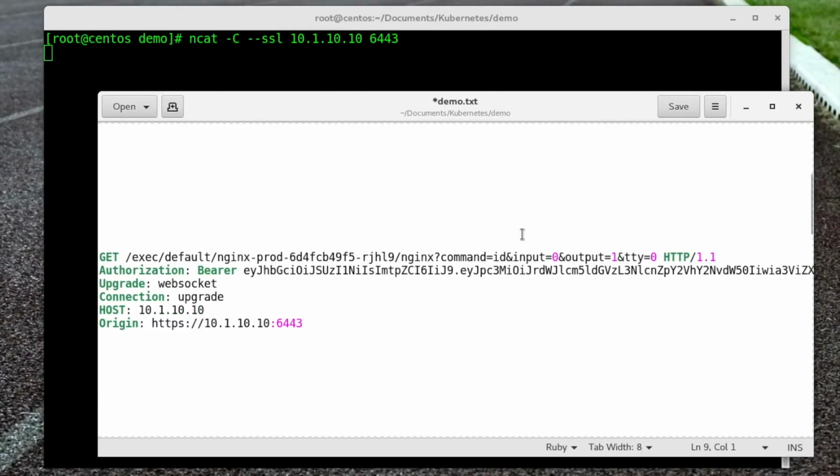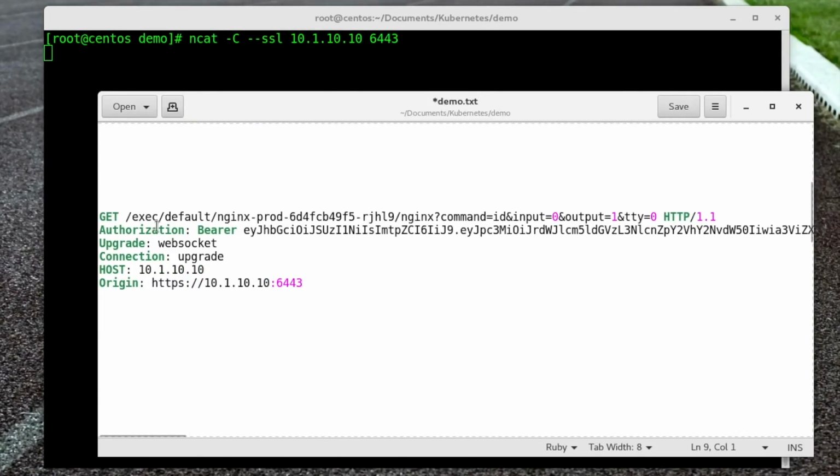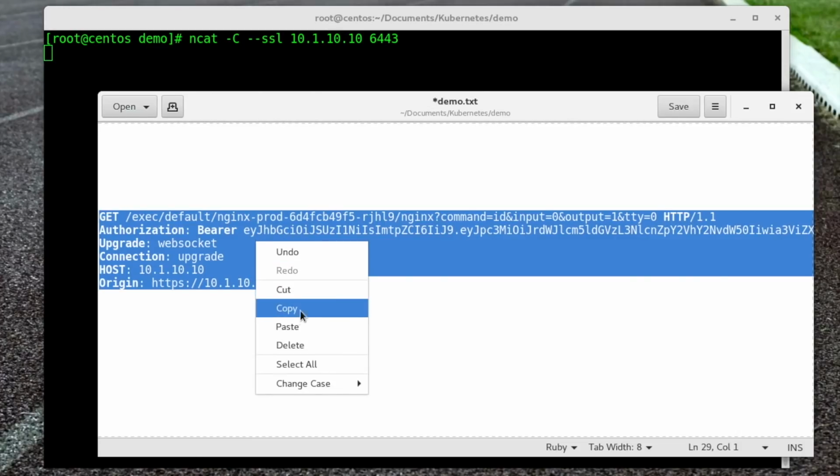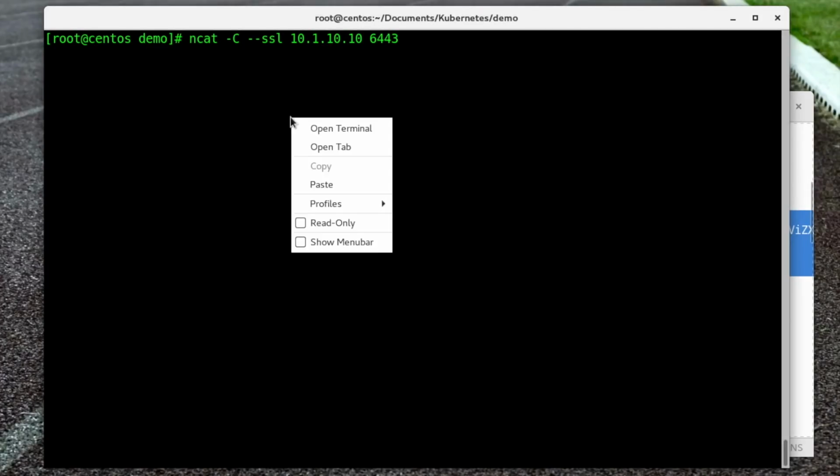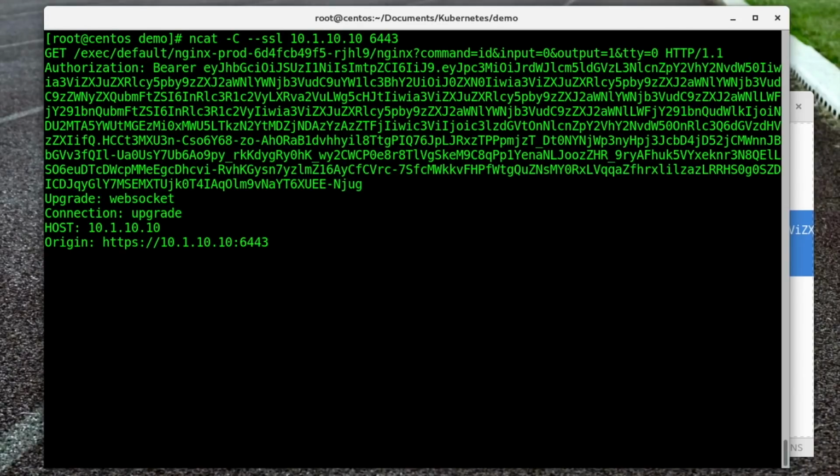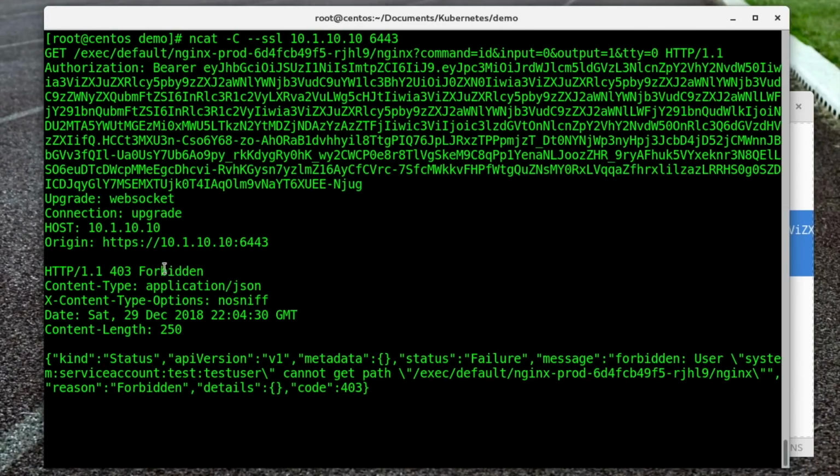Okay, and the first thing we'll do, just to verify, I will try to execute a command, which is the id command, on the nginx production pod that's located in the default namespace, and I will pass my test user JWT token. Now this should fail because, as you know, this user does not have access to the default namespace. And yes, as you see, it's forbidden. Again, the test user does not have access to the default namespace.